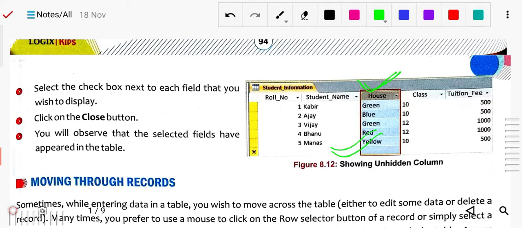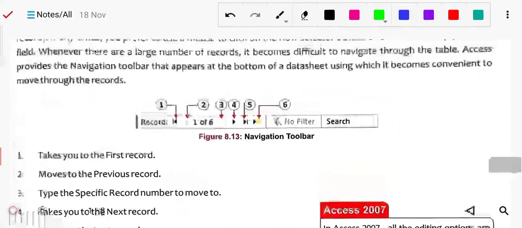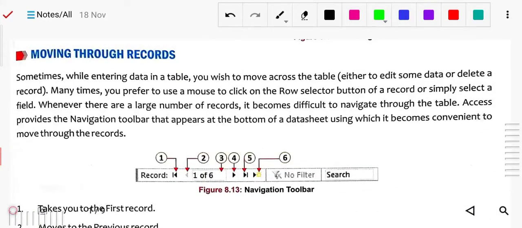Now next, moving through records. Sometimes while entering data in tables, you wish to move across the table, either to edit some data or delete records. Many times you prefer to use a mouse to click the row selector button of a record, or simply select a field.